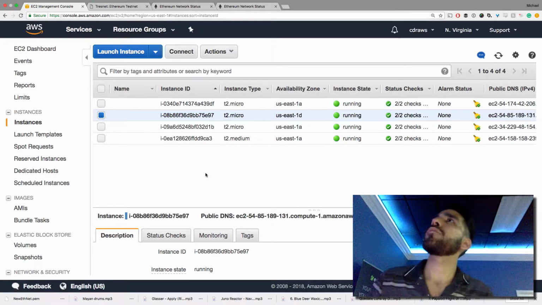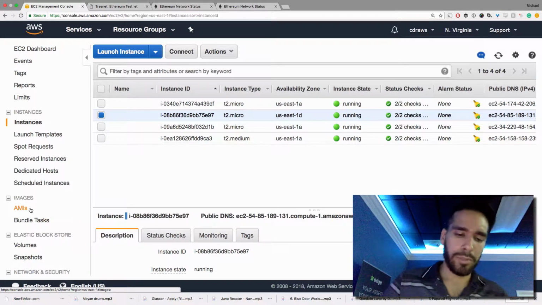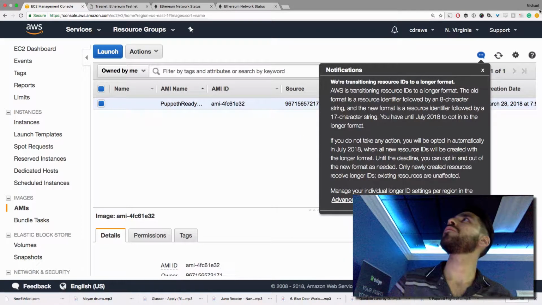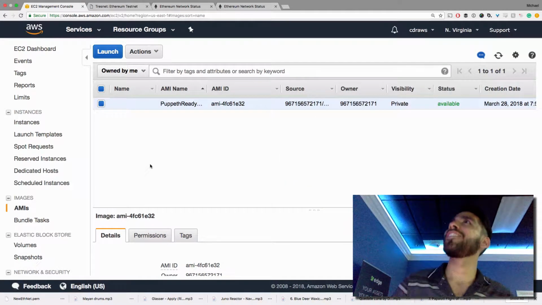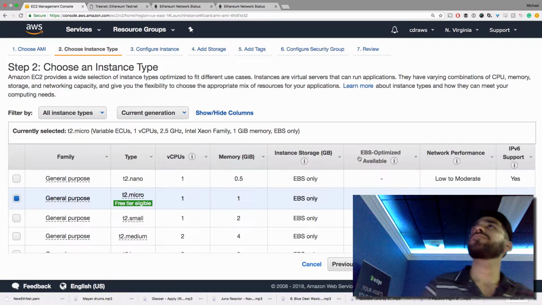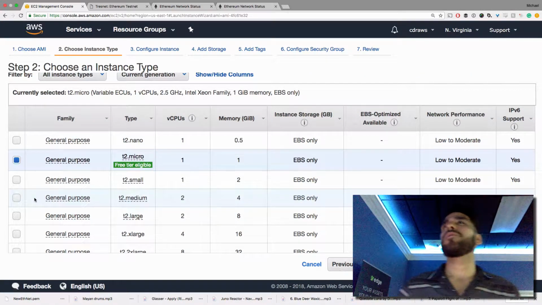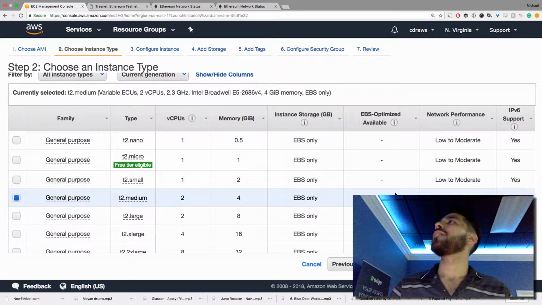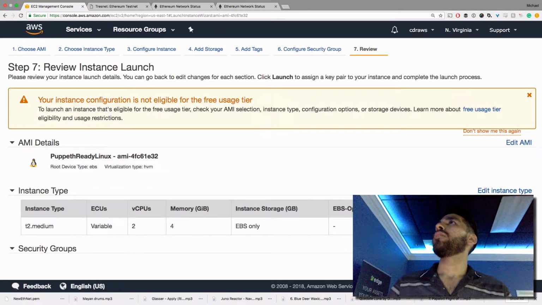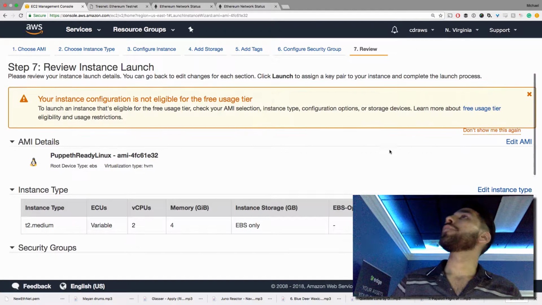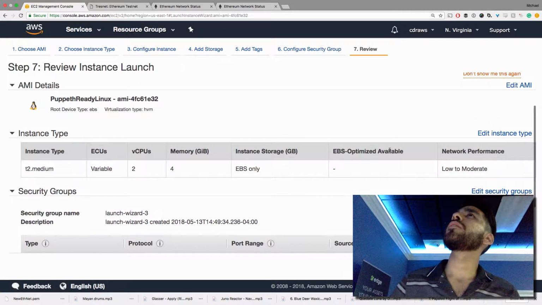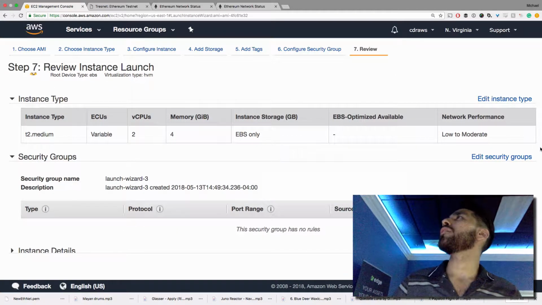All right, for the next one, I'm just going to use a pre-made image that's already ready for Puppeth. Clicking is strange on a Mac. Launch. Since it's going to be a miner, and we did a proof of work, I'm going to do a medium. Security groups, okay, that doesn't look right.